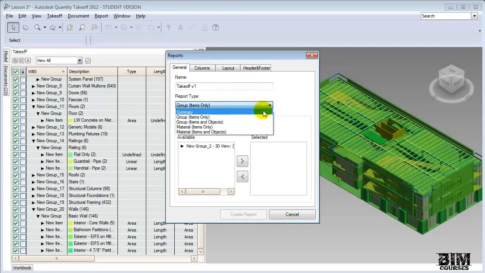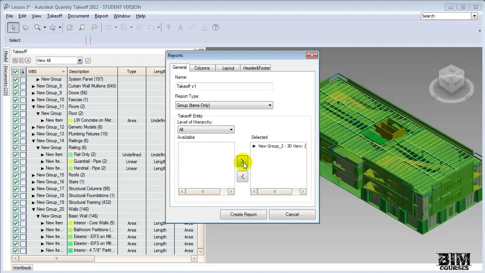High-level summary information, which is essentially just the bottom line. Groups, which will show not the individual items, but just the higher-level categories and the costs associated with each of those. Or actually drill down to the level of showing the individual items as well as the group headings. Let's choose to just show the group headings. We can also choose which set of takeoff items we want to include in the report, and we'll include the ones that we've imported from the 3D model, placing them over on the selected side.